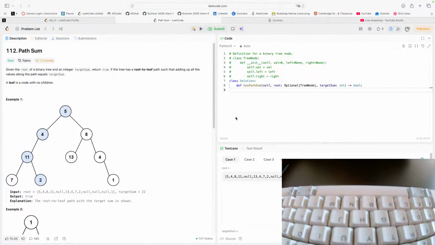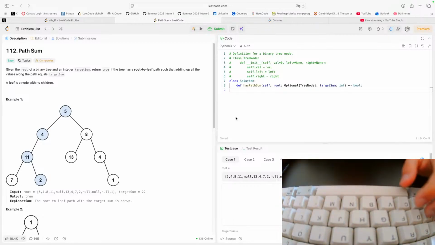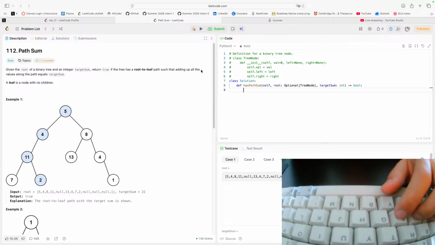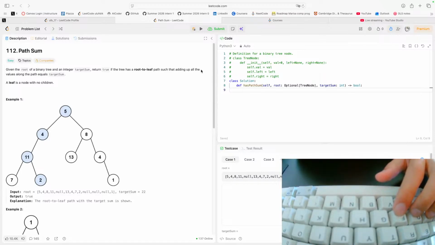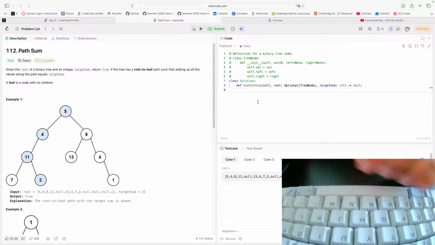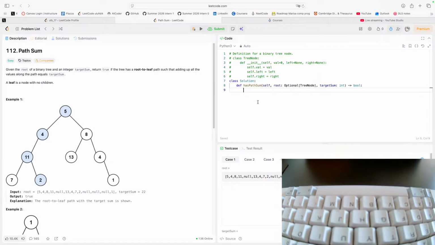Let's start where we left off yesterday. So I wasn't able to solve it because it was too late and I was sleepy, and I just couldn't focus. So this is a backtracking problem.